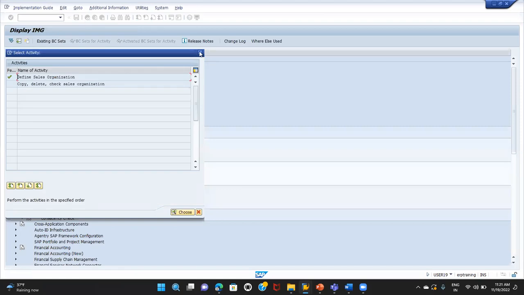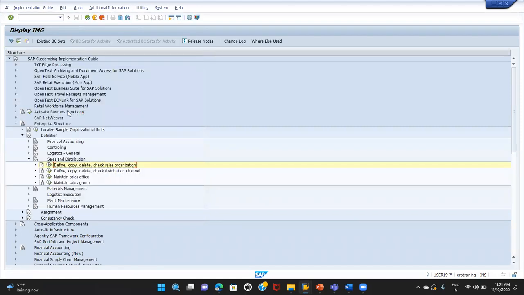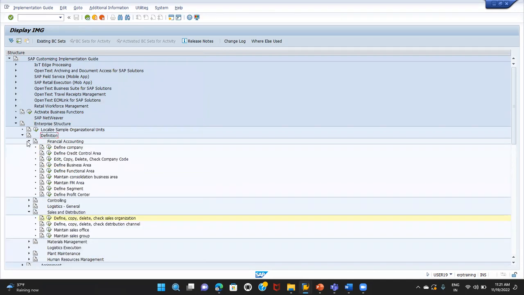One second, let me show you that. Here we got into enterprise structure, definition, then we got into financial accounting. Here we have the company as well as the company code. Right? So this is what you're asking. Right? Yeah. Fine.